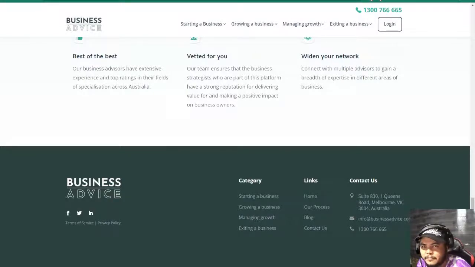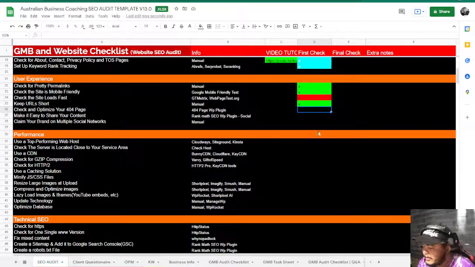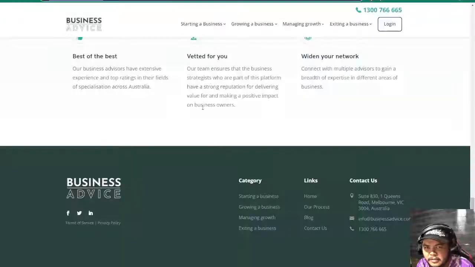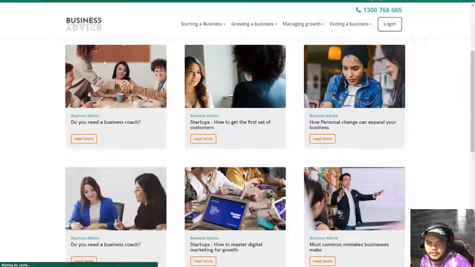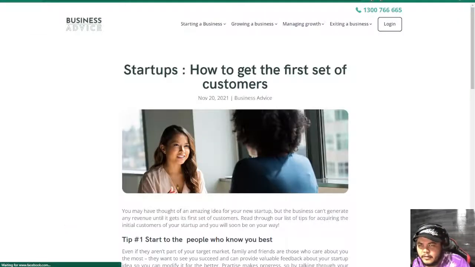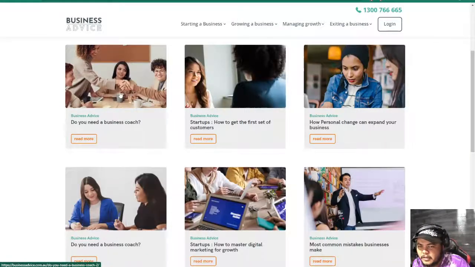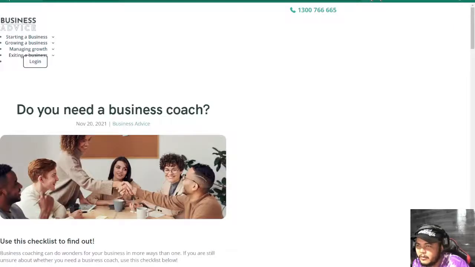All right. So while that is running, let's go ahead and check. It's good. Make it easy to share your content. Let's go again to the blog page. Oh wait, let's check out that broken page. Still broken.